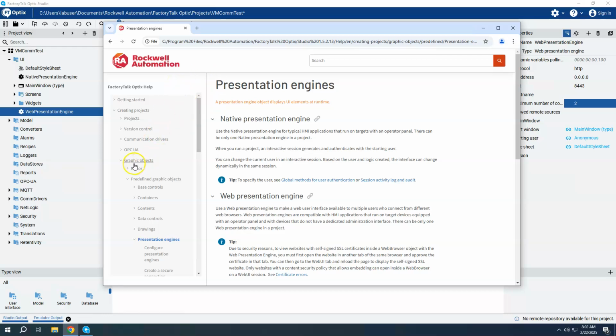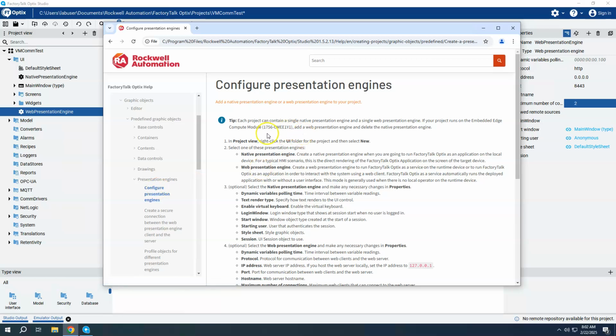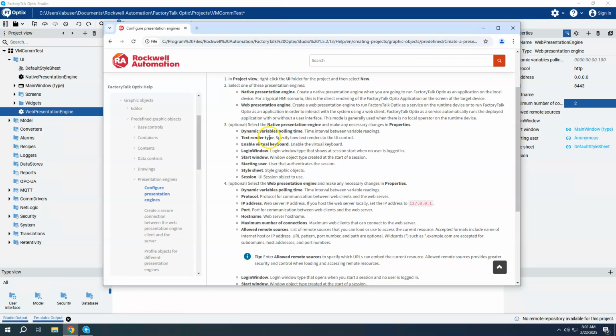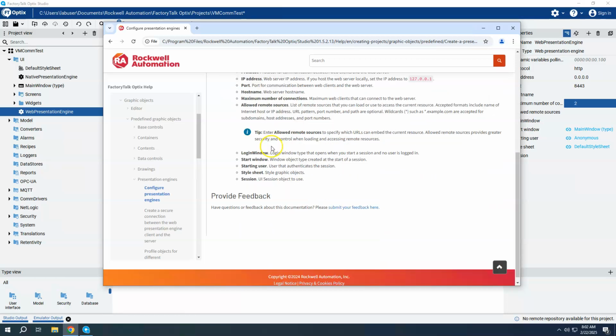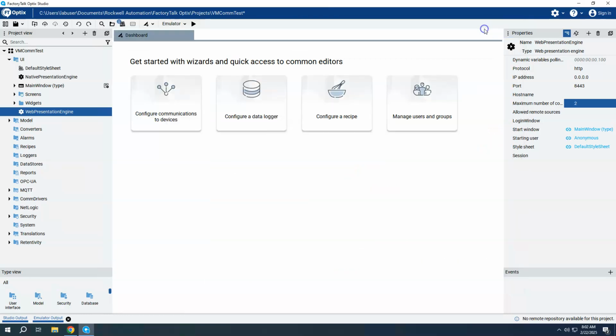And if you go under graphic objects, there's a section for presentation engines, which basically gives us more information about the native and the web, as well as click down on configure, and it talks about what all of those settings in the property panel actually mean. So always refer to the help file there if you need some additional information on things.